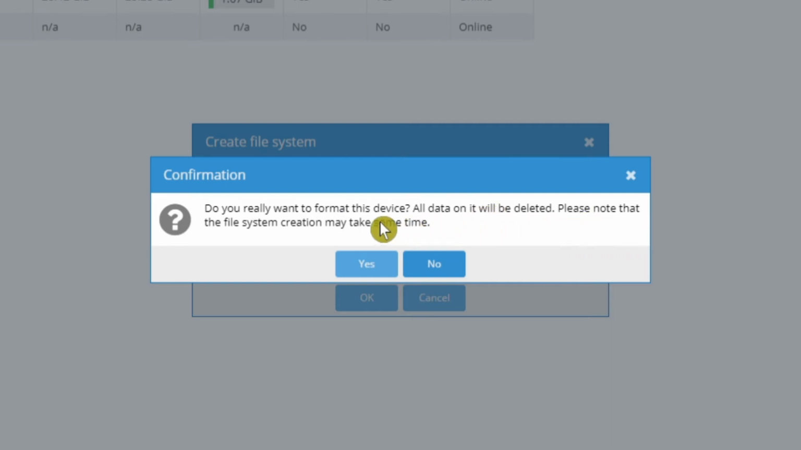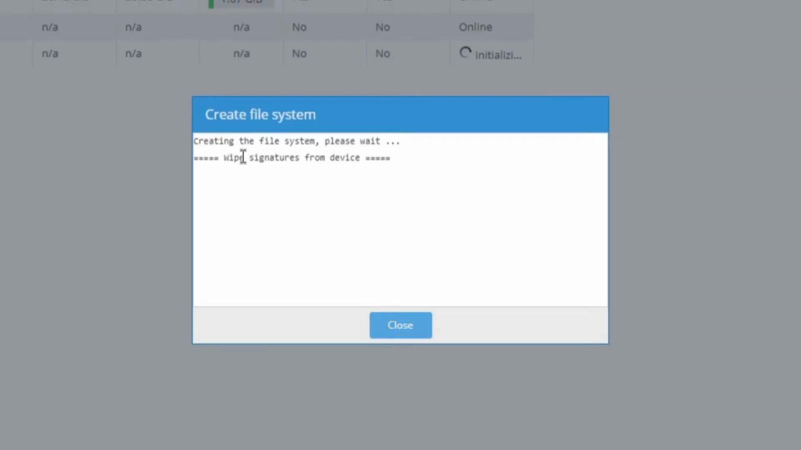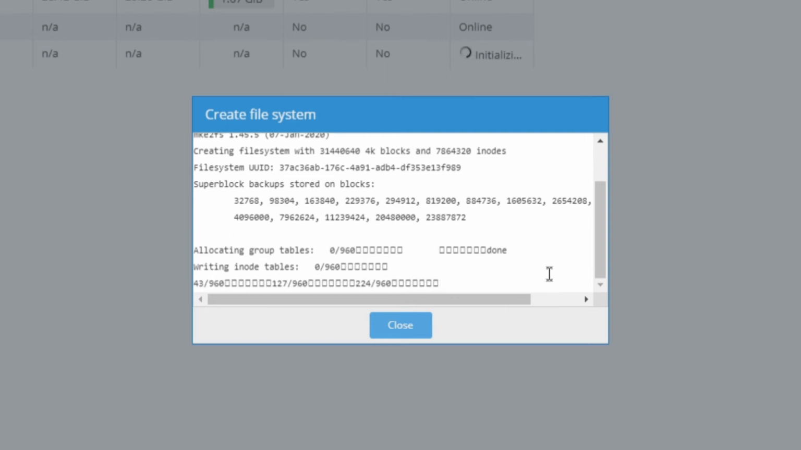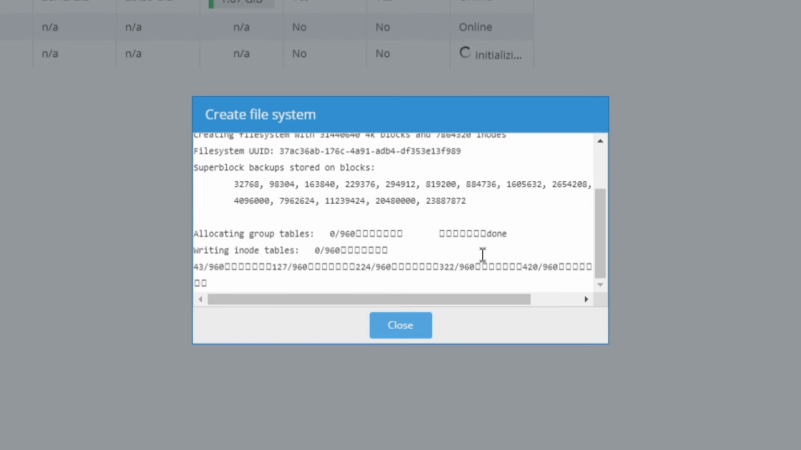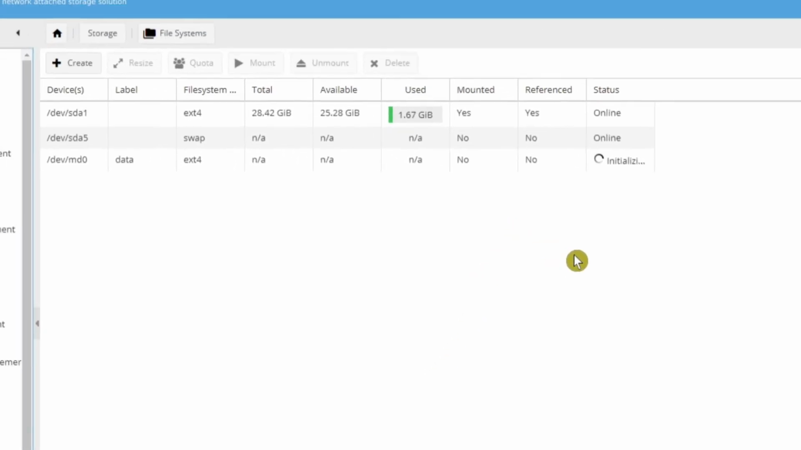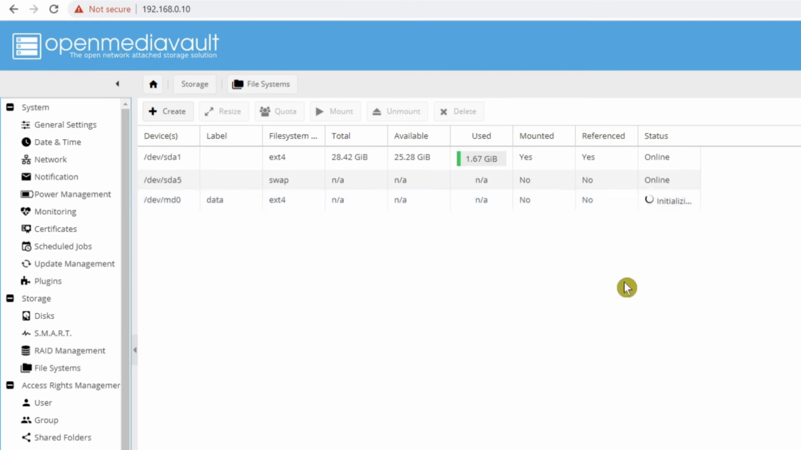So if there's anything on those drives that you need to keep, make sure that you get it off before proceeding with this. And when you're happy to proceed, click yes. And there you go, it's creating the file system for us on the RAID 1 array. And that's it, the file system's been created successfully, so we can close that box. You can see it's just finishing up there, initializing, and now that's good.